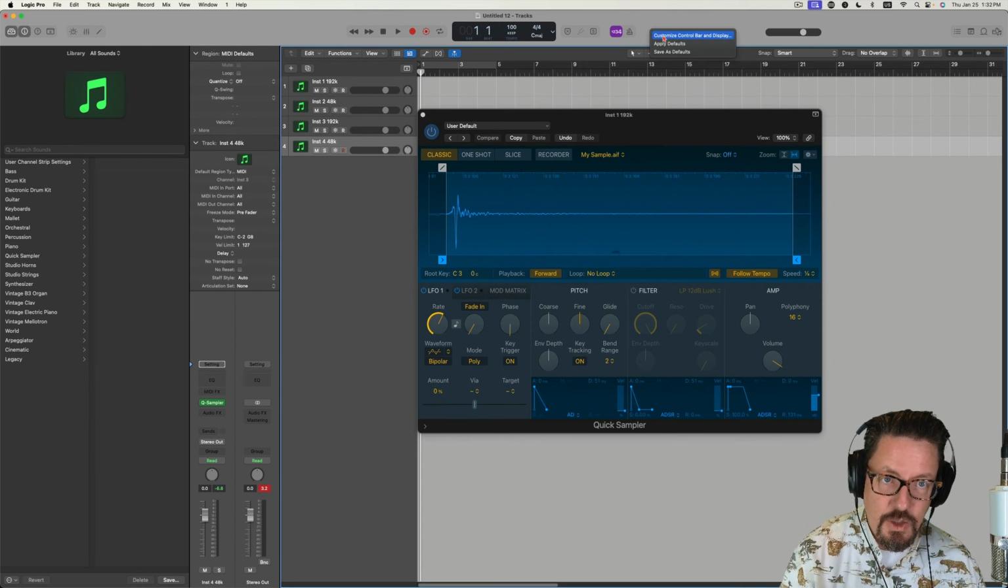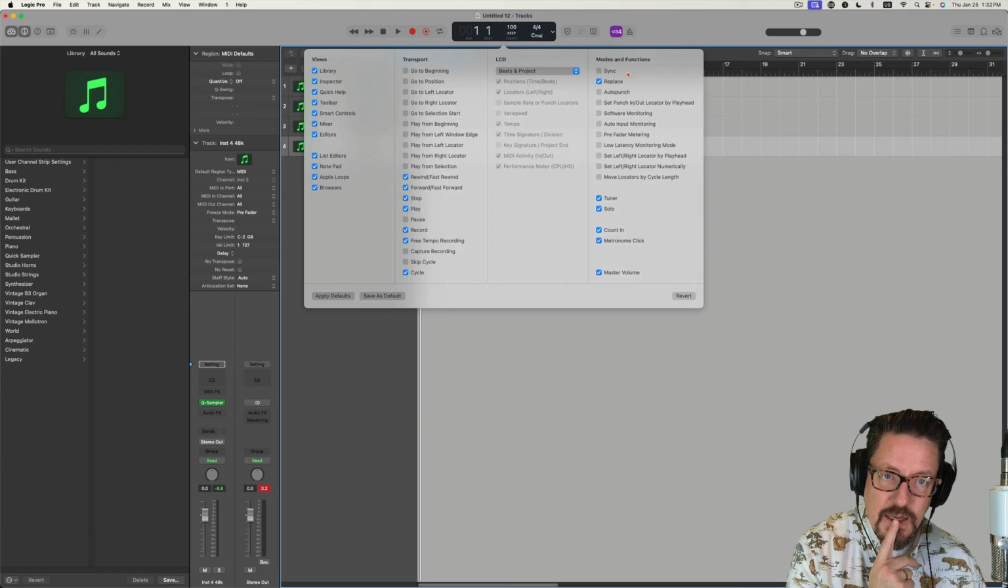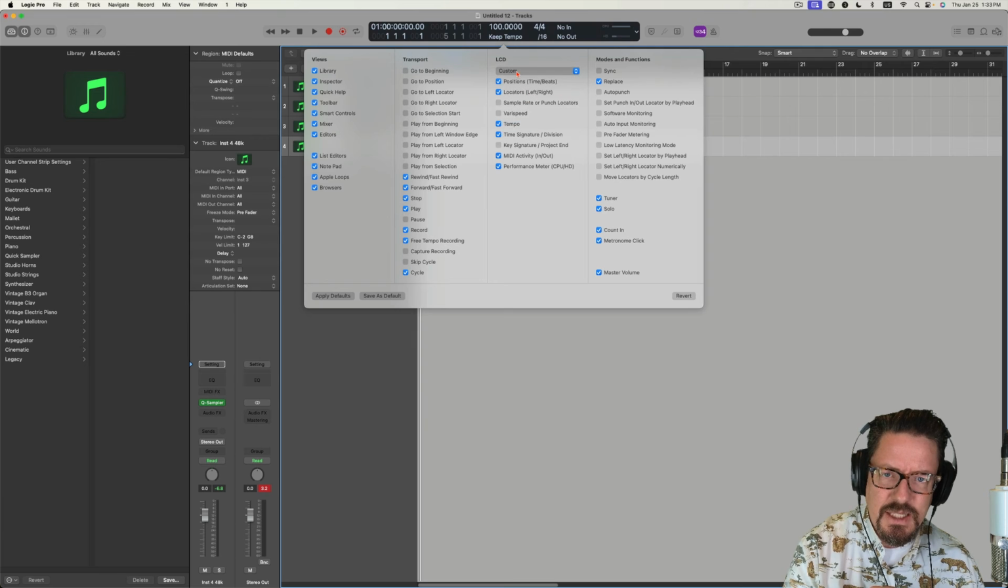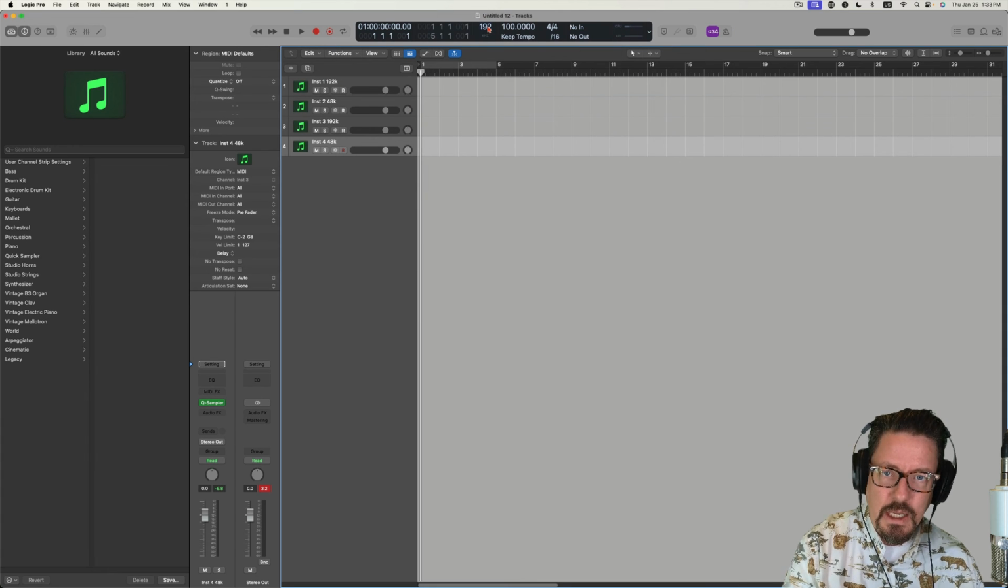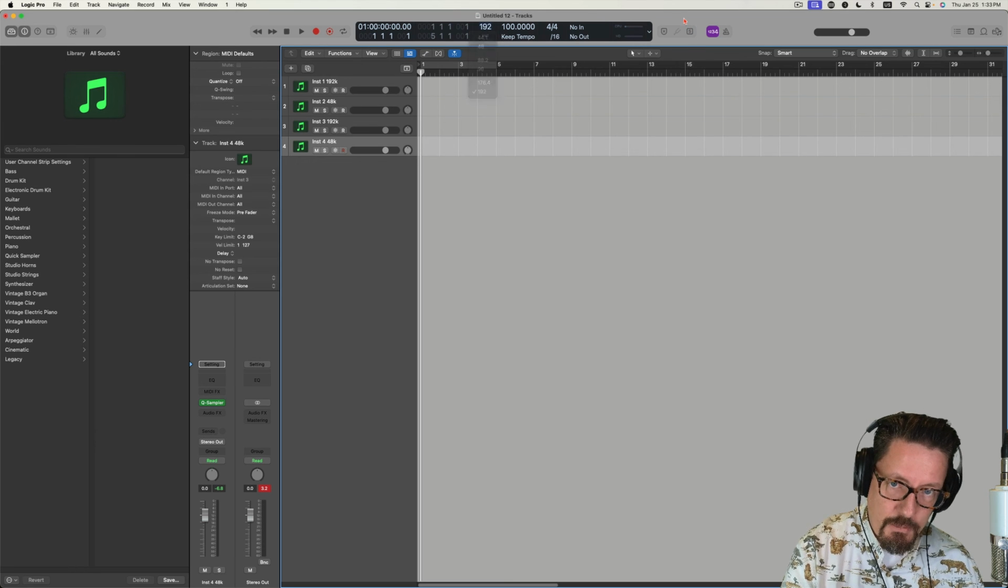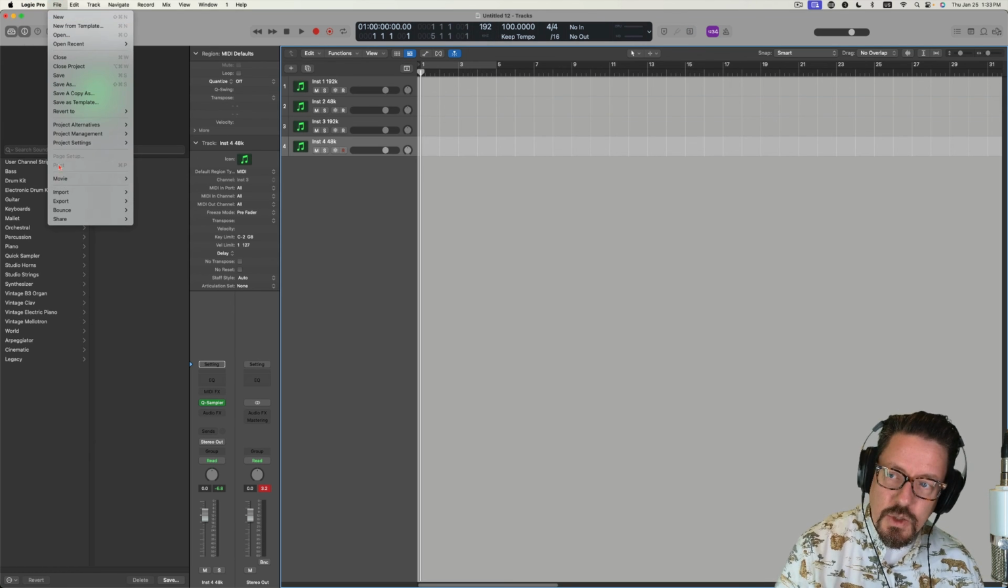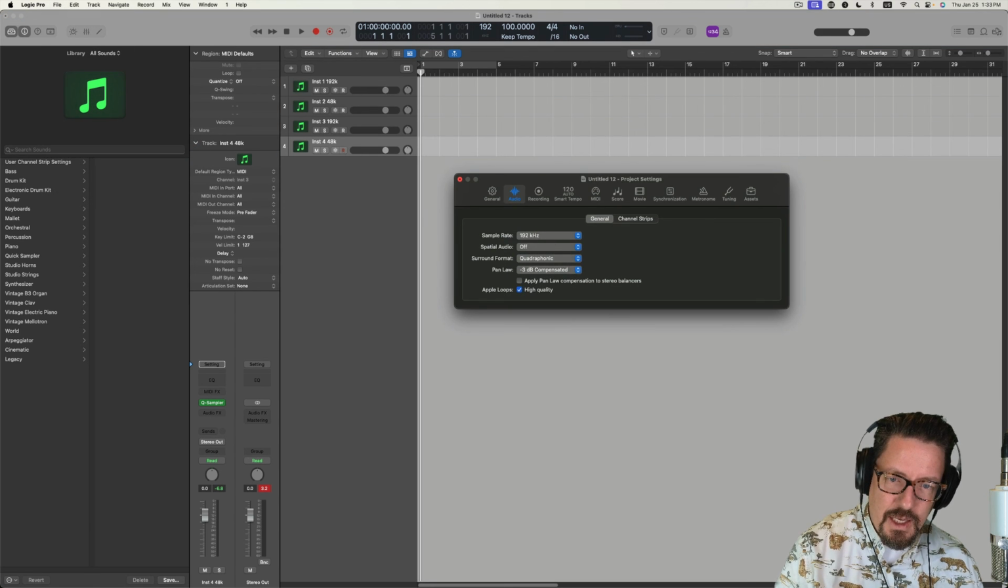The two places to do that are either here, if you customize your transport by going with a right click, and then you can say, let's switch this to custom in the LCD area, and then we're going to do sample rate. You'll see right now I'm at 192. I don't want to crash my system by going to 48 in the middle of a screen recording, but I could do it there. Or you could do it here in your project settings under audio, and it's there as well.